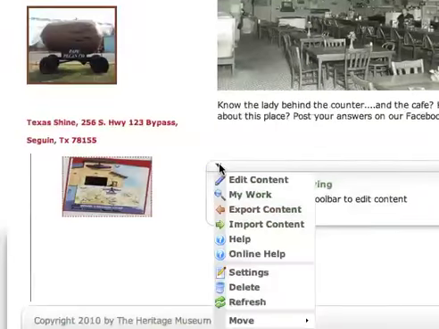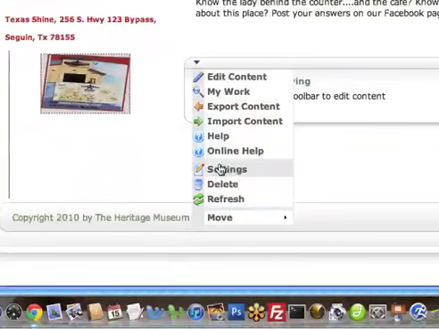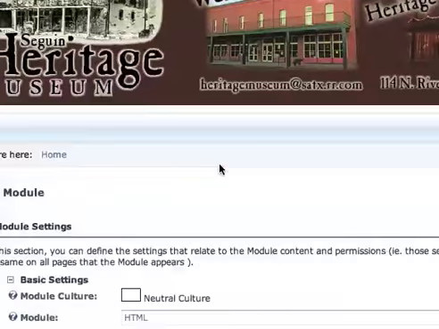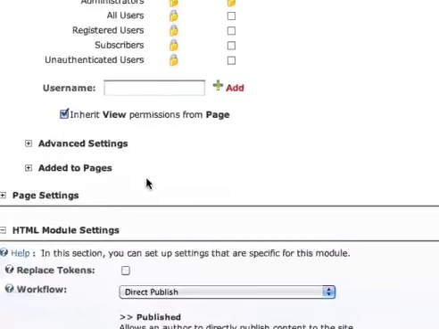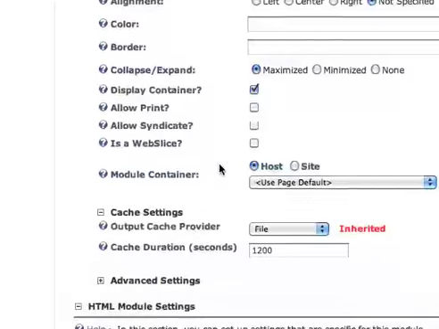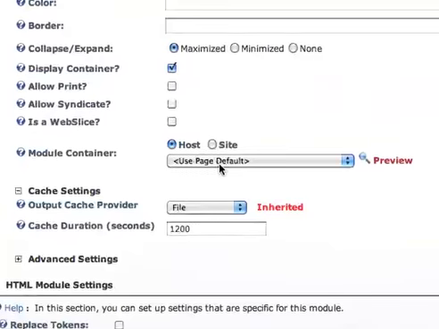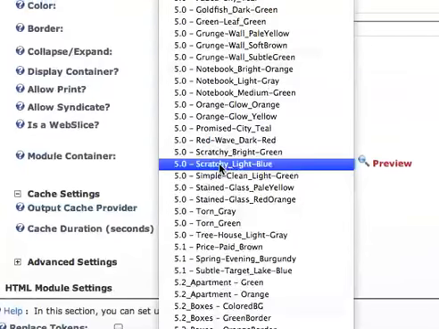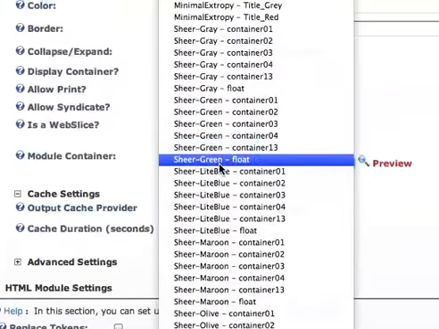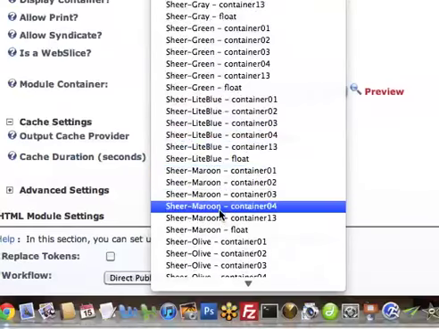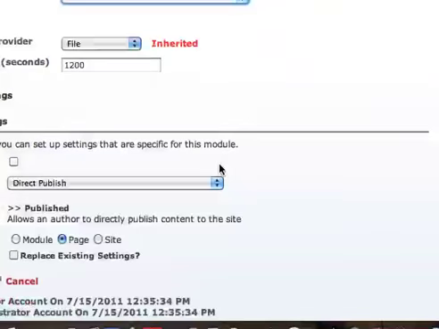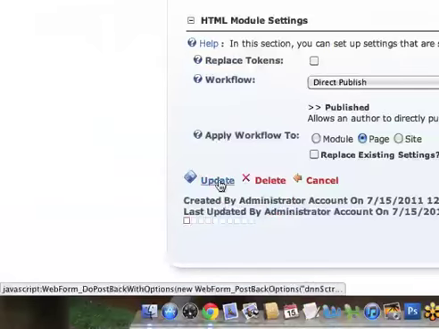So what I'm going to do is go into the settings for this particular module by rolling over the blue drop-down arrow and clicking on Settings. And this will take me to the module settings. Every module has this option. I'm going to expand page settings by clicking on the X next to that. See where it says module container, and right now it's set to use the page default. Instead, I'm going to choose, you have all sorts of options here, but I'm going to choose sheer maroon container 13. And that's the one with that maroon line with the title above it. Then I'm going to scroll down and click Update.